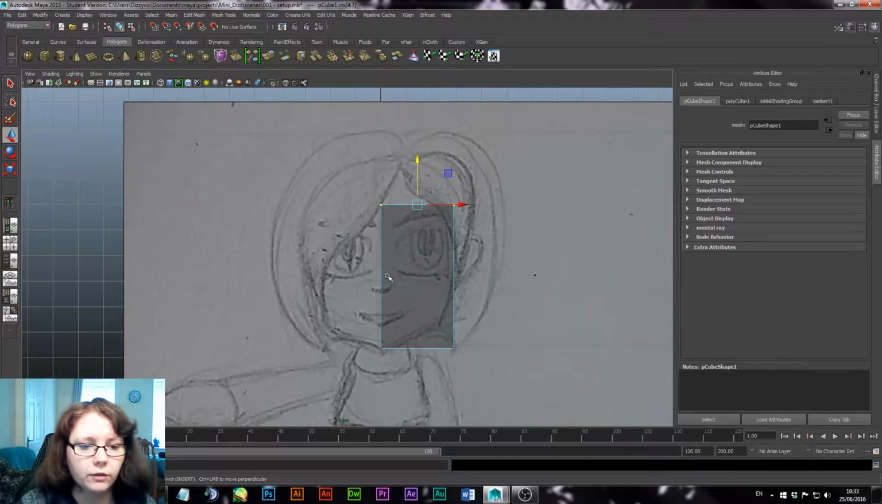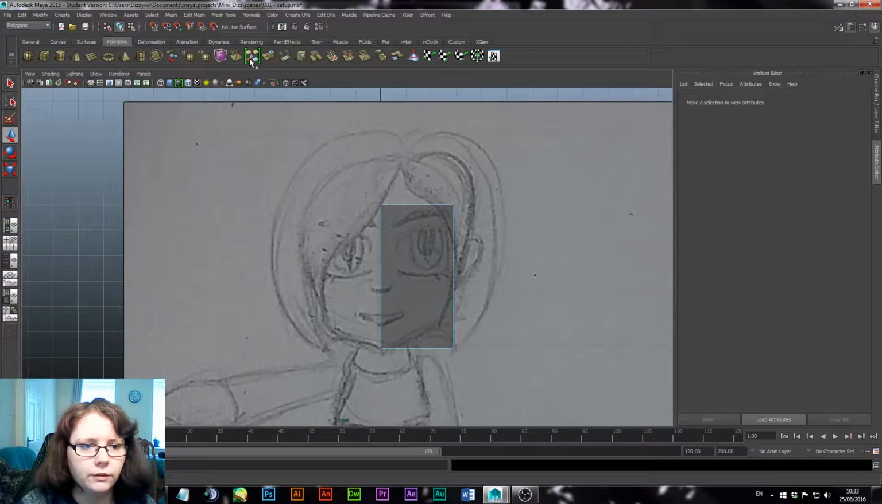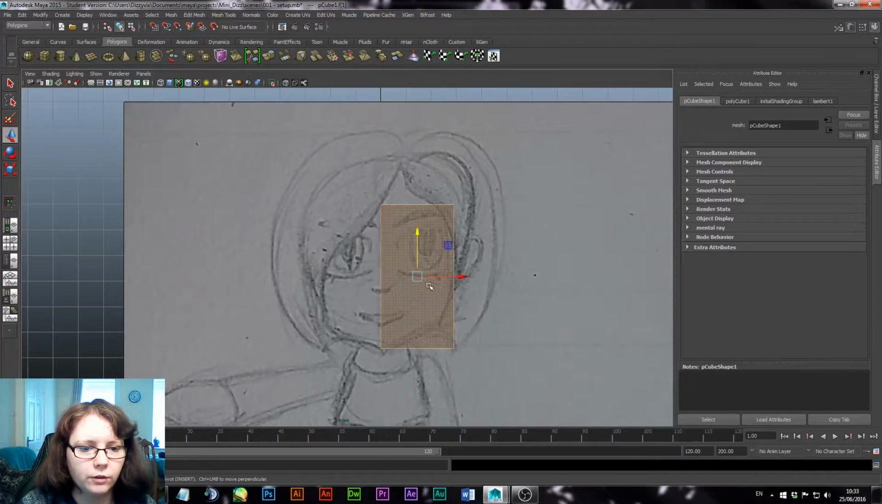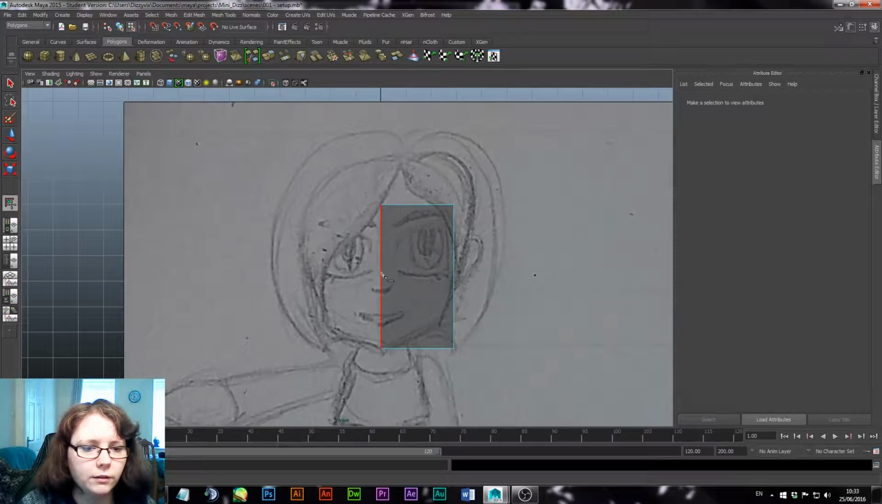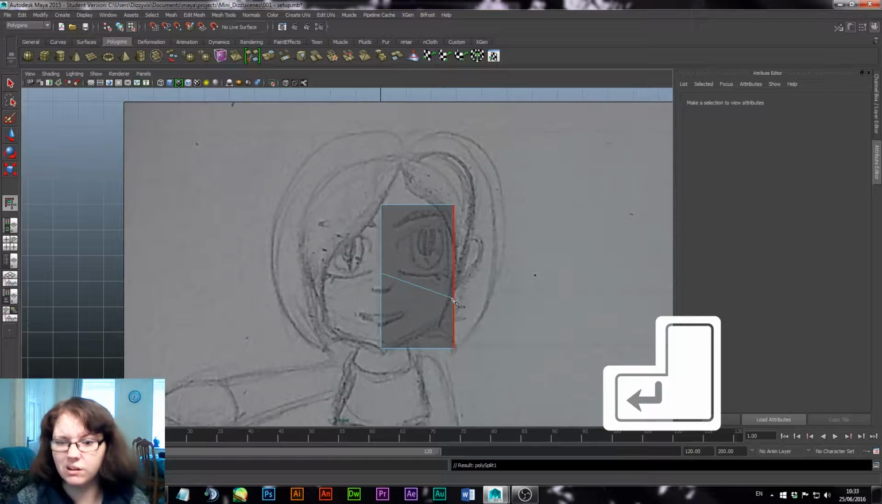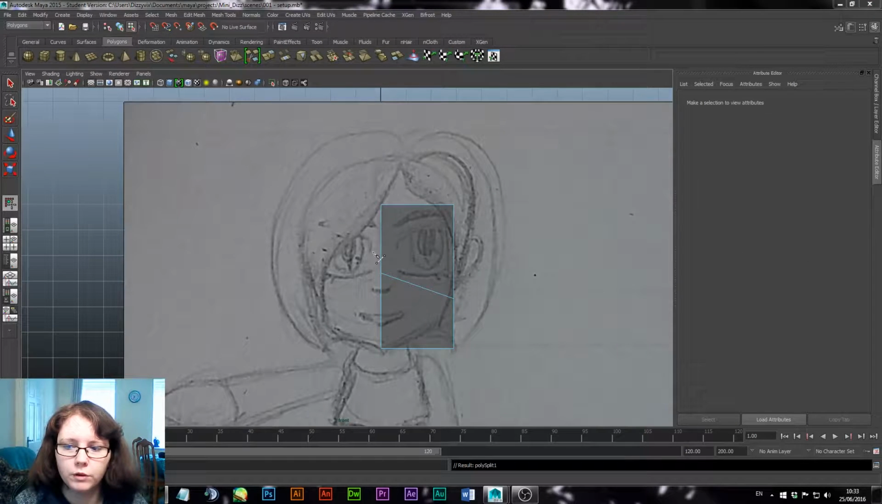So why didn't that cut? Oh, because I need it on face. No, I need it on object mode. Let's try that again. It worked.